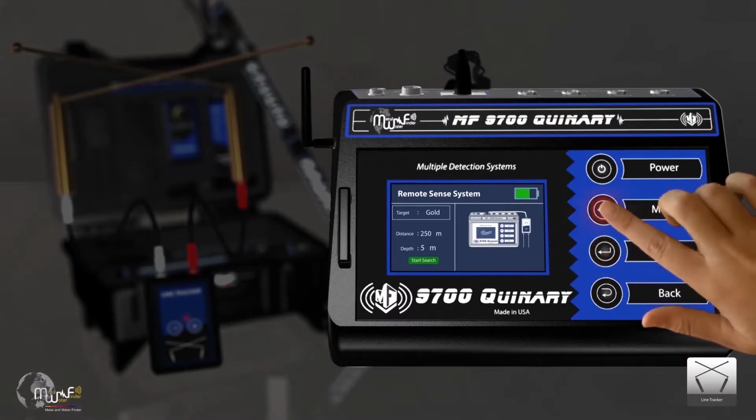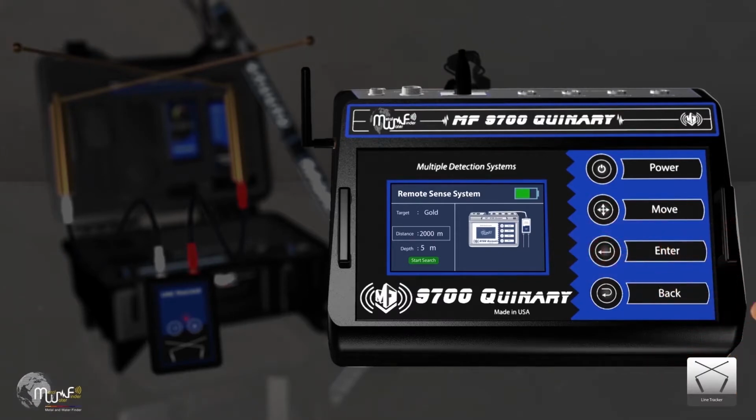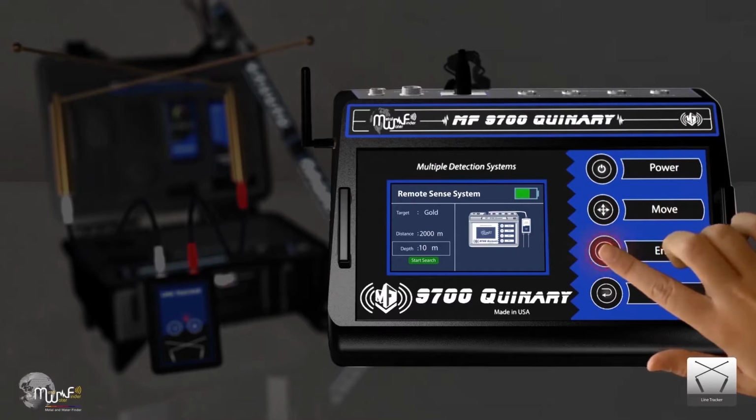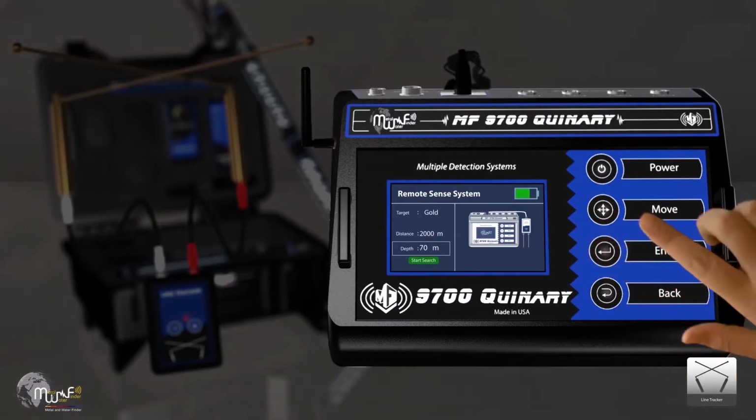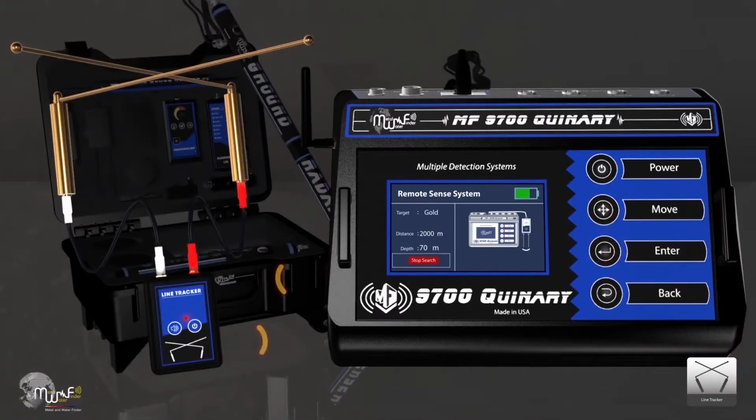Second, select the search distance, which reaches to 2000 meters. Third, select the search depth, which is up to 70 meters. Finally, click on Start Search to start the system in searching and to connect with the receiver, where the color of the status led will change from red to green.